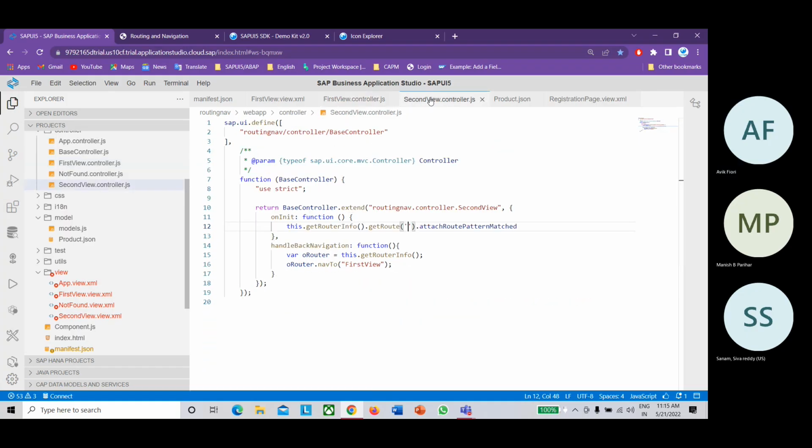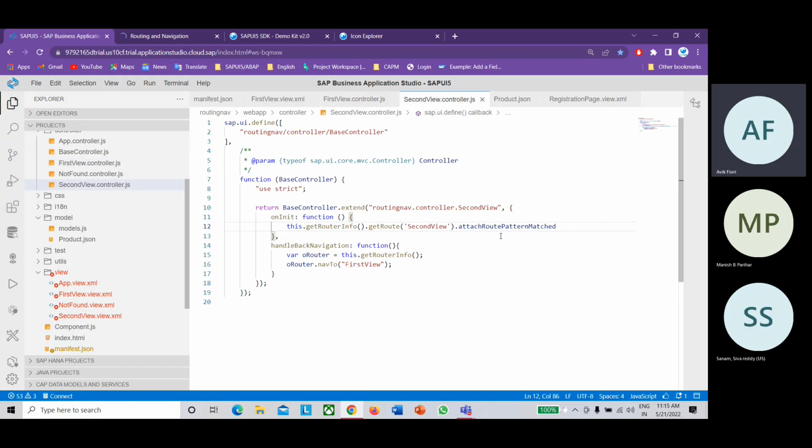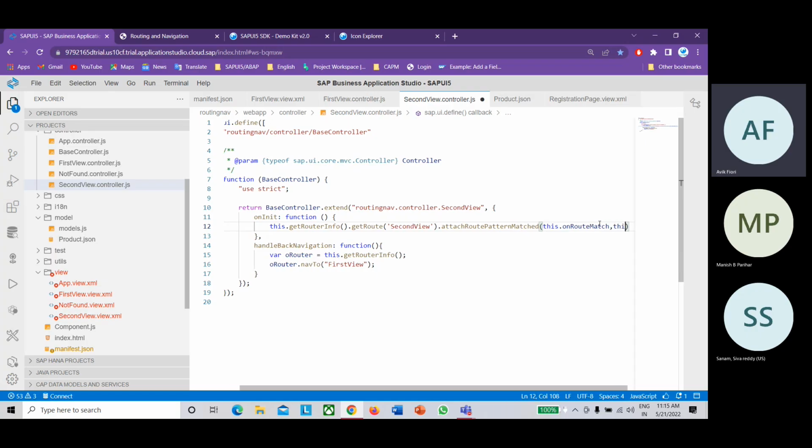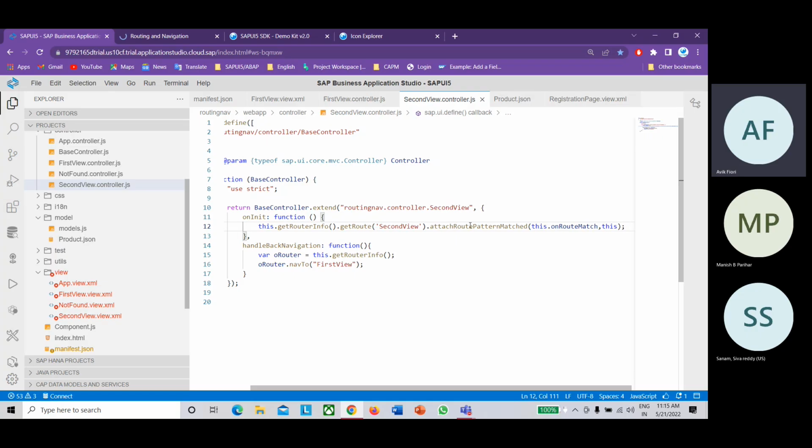Where is that code? Yeah, and after that, I'm going to attach an event for this route. So in this, I'm writing this.onRouteMatch. Okay, so this is a method name I'm just providing here. So this method we need to call, and I'm giving the second parameter as this, the oListener. As soon as this event is fired, this method will be called.